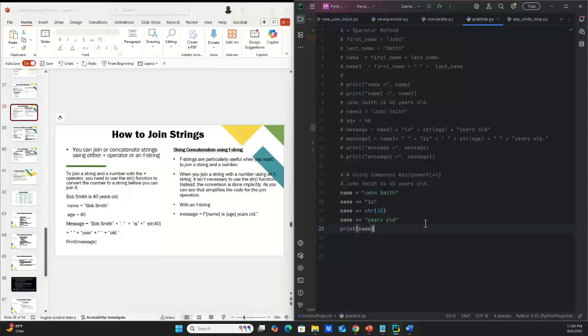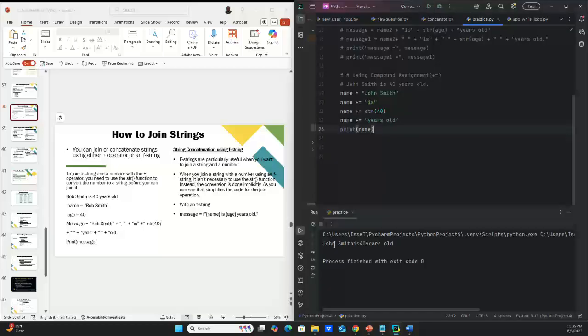So print name, and if you print name now, everything is going to be printed as one word. You have to create space between them. Can you see that? It printed as one word, you have to create space. And how do you create space? You put space in between here, put space here, then here put space, and let's reprint and see. Look at that. John Smith is 40 years old. And this is how to use the compound assignment operator method.